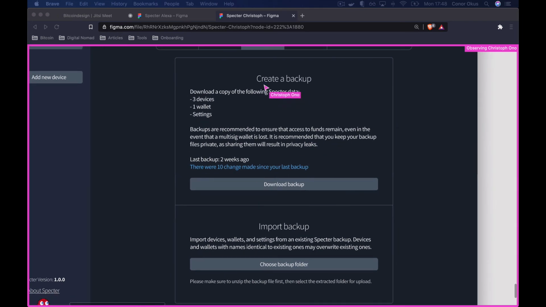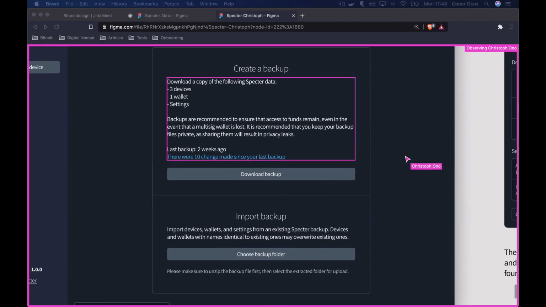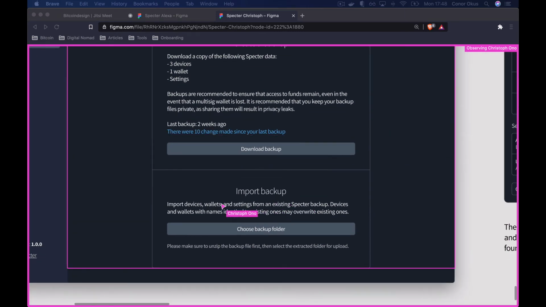That was more clear to me. And then when it says create backup, it tells me, download a copy of the following Specter data: 3 devices, 1 wallet, and settings. So I understand right away, okay, this is what I'm going to back up. And then Alex, I just added this here as you were speaking: last backup 2 weeks ago. And then it says there were 10 changes made since your last backup. That's nice, what you mentioned, right? And then import backup was pretty much the same thing. Also clarified a little bit, like import devices, wallets, and settings.